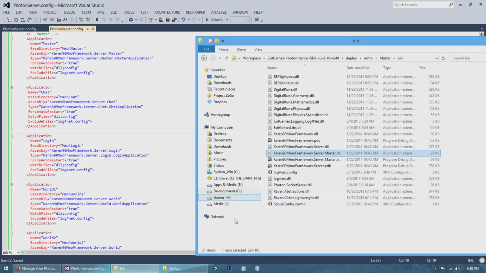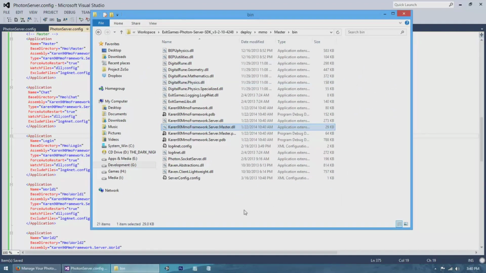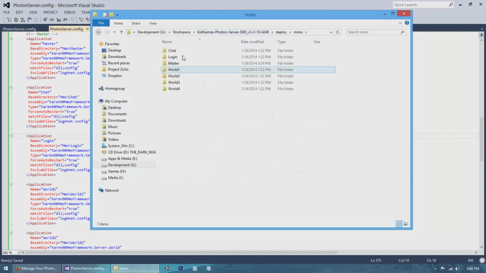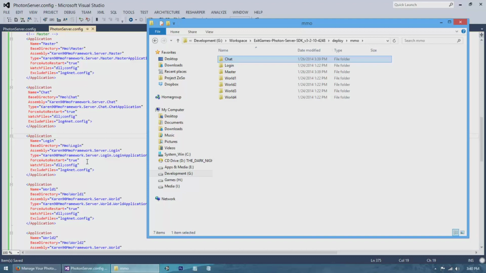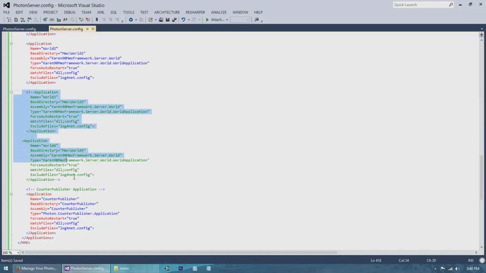Try targeting the different folder. It's closest. We don't really need that anymore. And if you go into MMO, then you have the chat, and then you have the login application right there. Then you have world 1, world 2, and then I have commented world 3 and world 4.